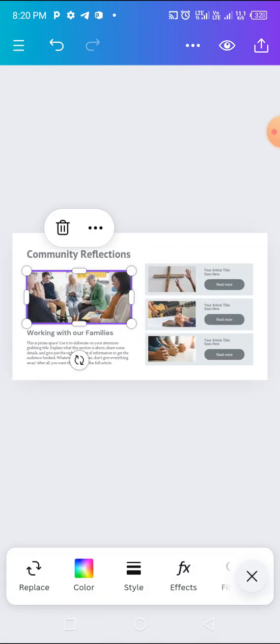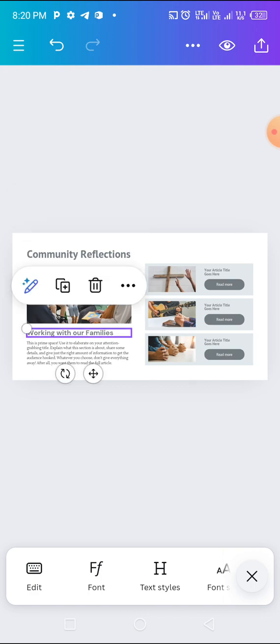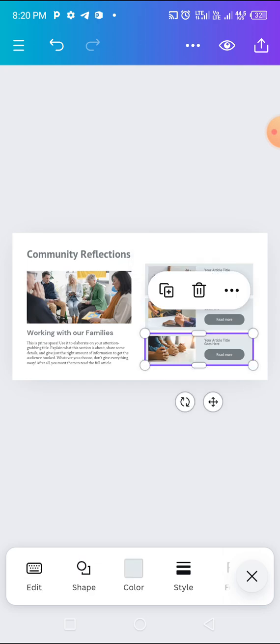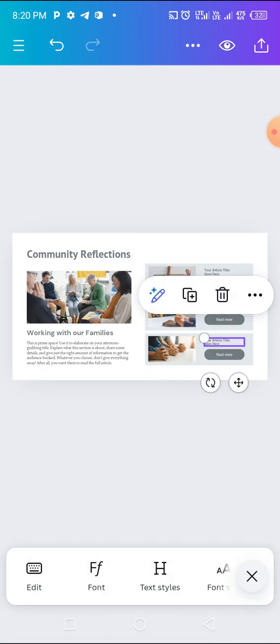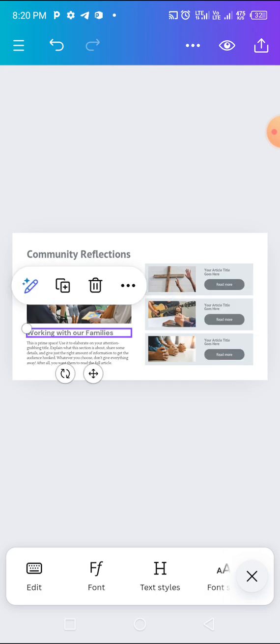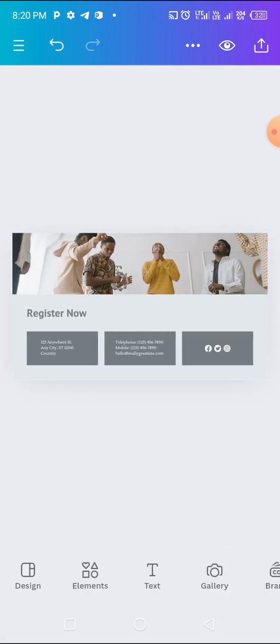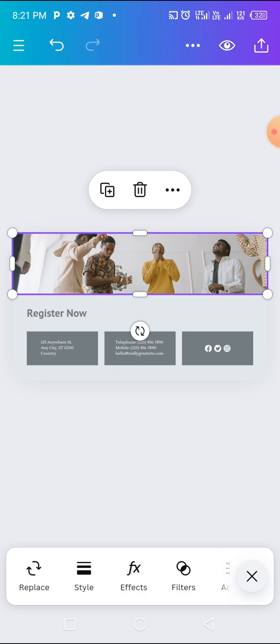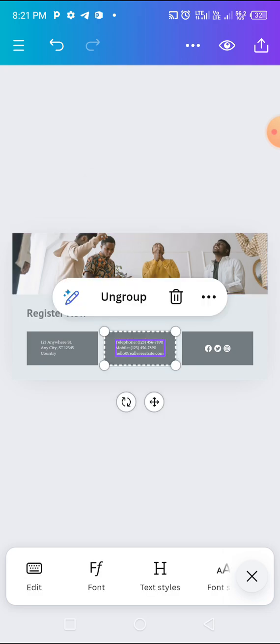You can change the picture too, change the heading, change the wordings, change the picture here, change the picture here, and change the rest too individually as you would like it. Then you go on to the next one. When you get here, you can change the address of your school, your business, your church, or anything you are designing for. You can change it here. You can put your telephone number.